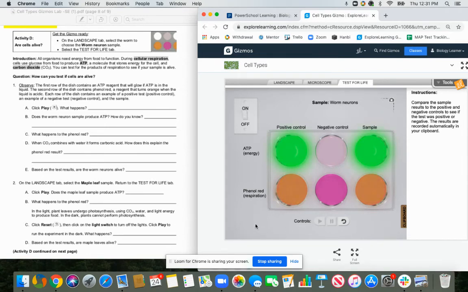Okay. So when we click play, this means it's positive for ATP. This means it did not produce any ATP, and our sample produced ATP. So that means it is alive. Okay, it did produce ATP from glucose.